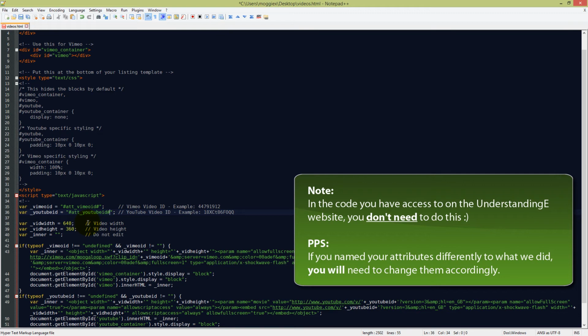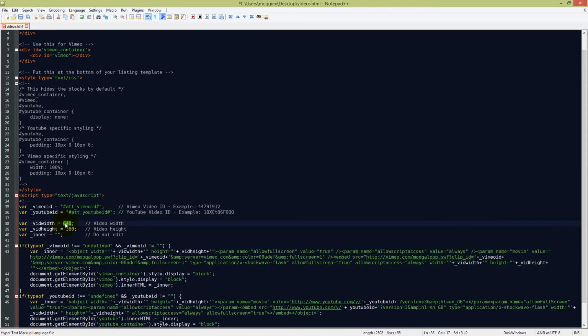Now, when it comes to width and height, what we've got in there is that we've put variables in there. So if you don't want your video to be 640 pixels wide and 360 pixels deep, we've basically added these variables in there for more advanced users. If you don't want to change that, you want to just keep to a standard height and width, then just leave those settings alone. Ace.